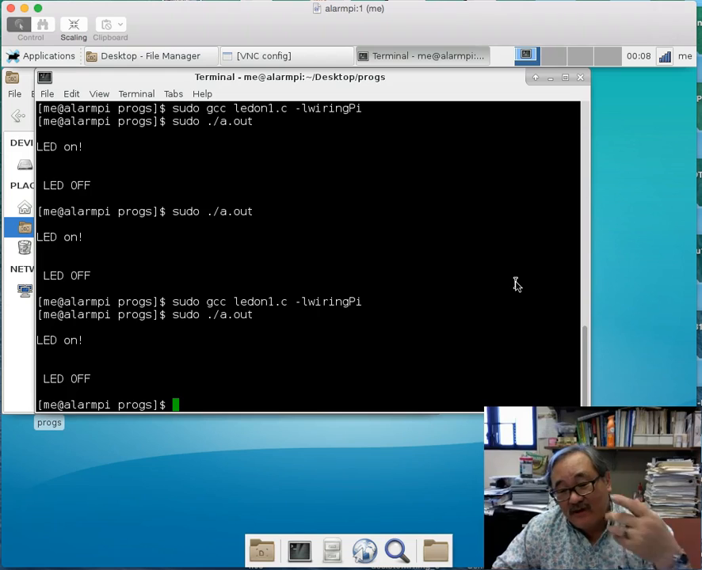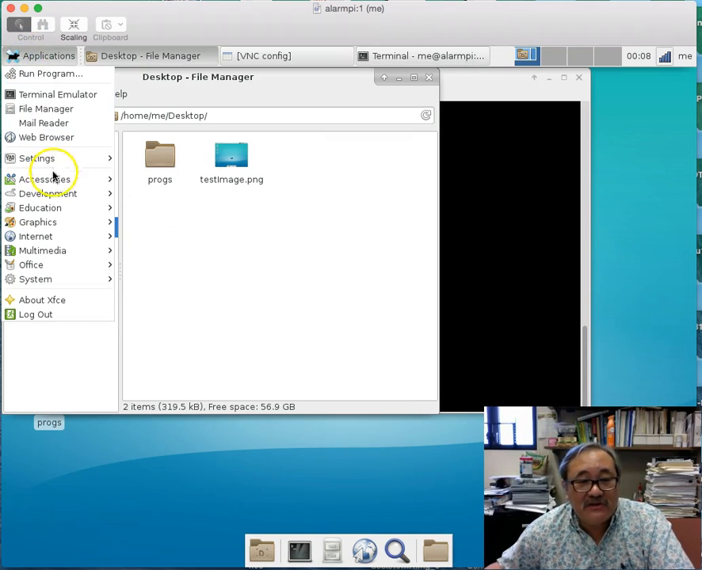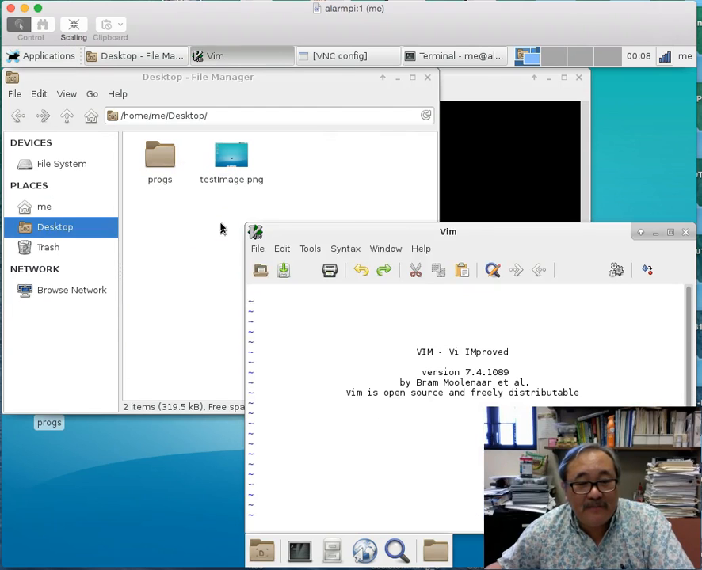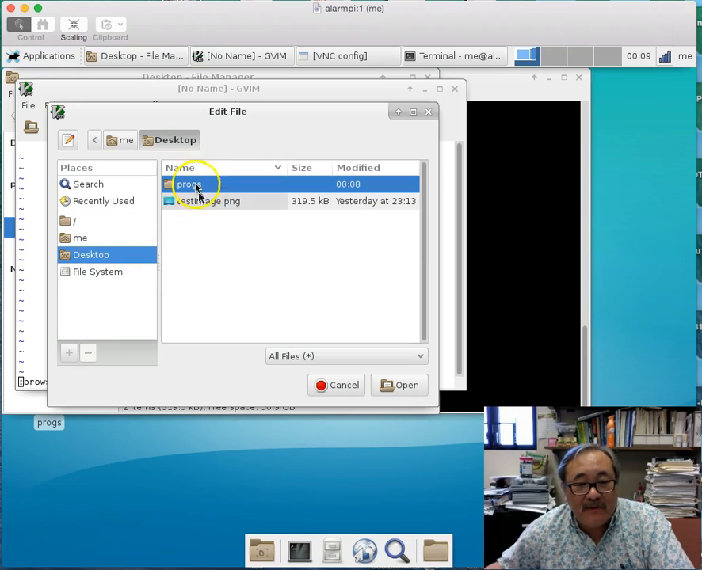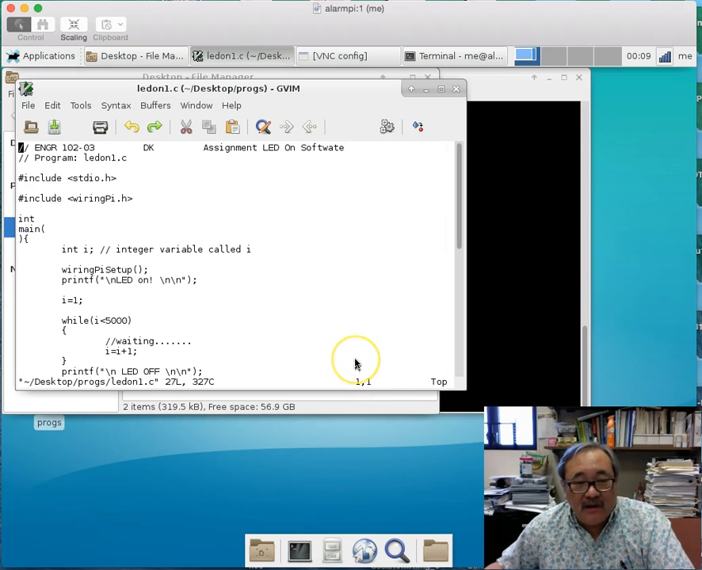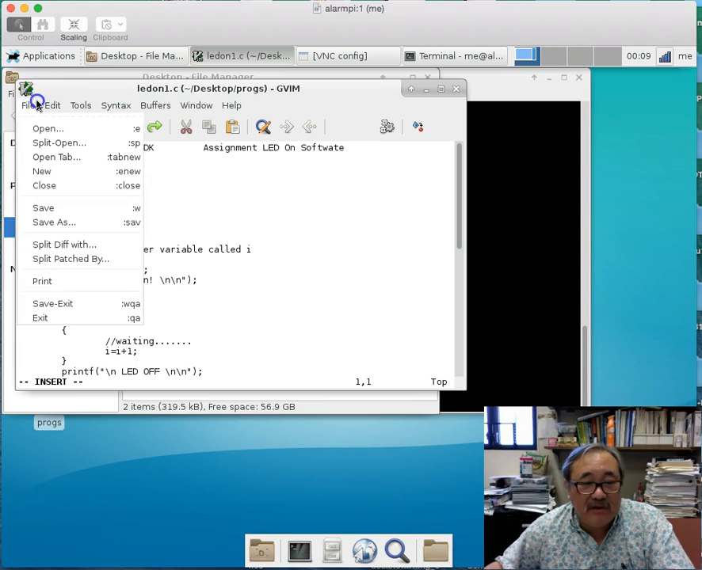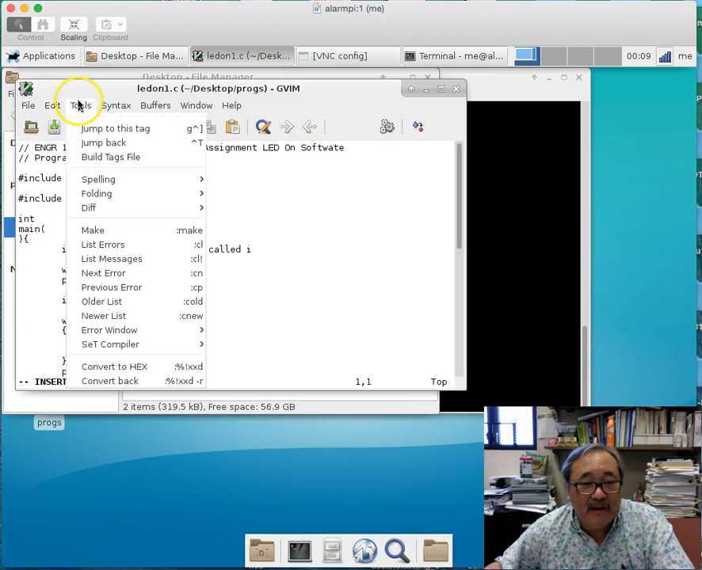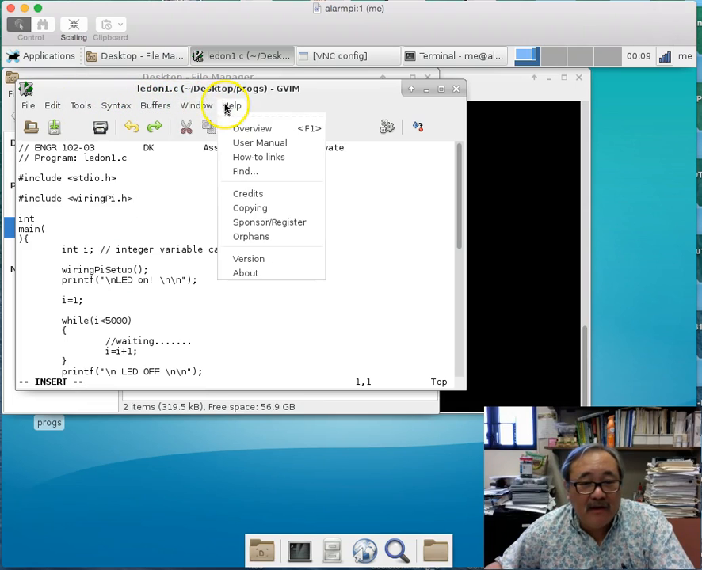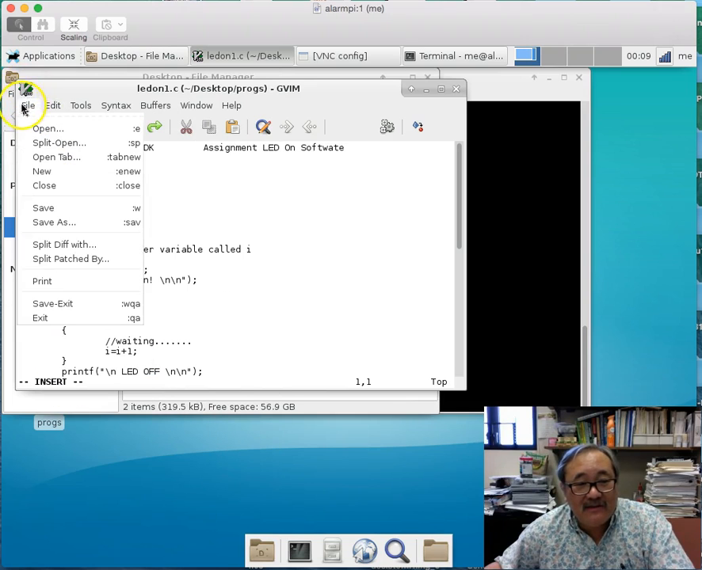So I might actually have to do thousands of delays in order for me to see the difference between LED on and LED off. So let's do it one more time. I know time is precious for you, but let's just try it one more time. So I'm going to do Applications, Accessories, GVIM. All right, and I want to open desktop, progs, LED1. I'm going to go into insert mode. Notice the insert mode here. I just typed in I. Or actually, I think you can do it here, right? Maybe not. Edit, paste, cut, find. No, it doesn't have an insert mode.